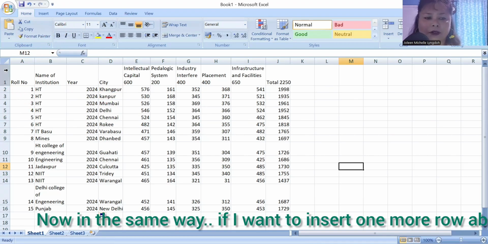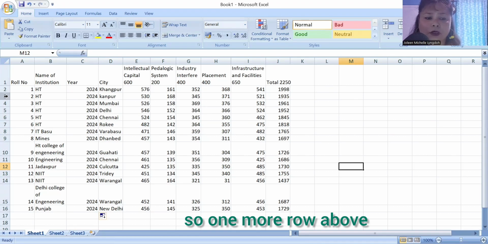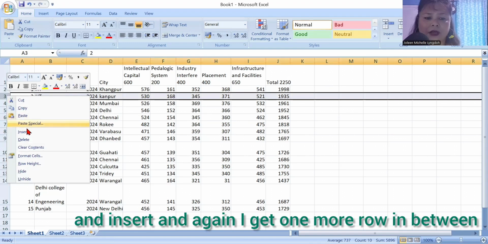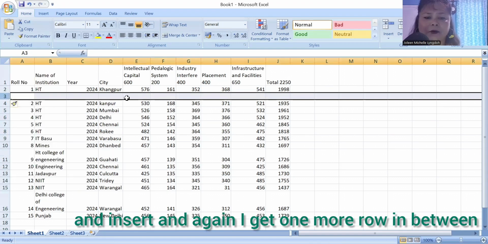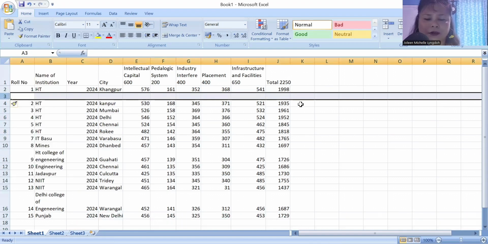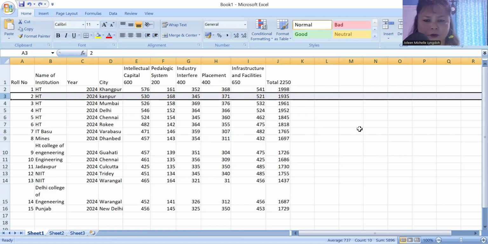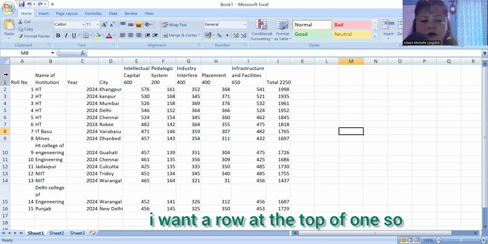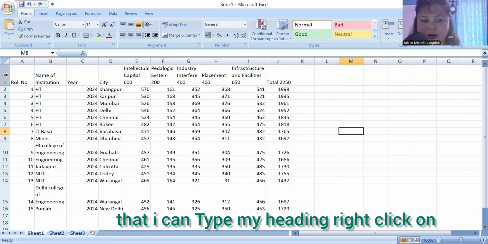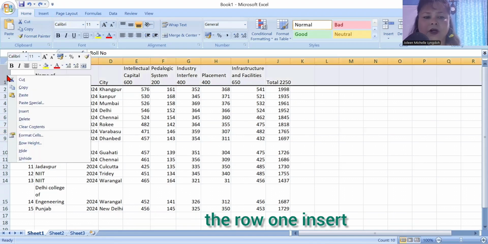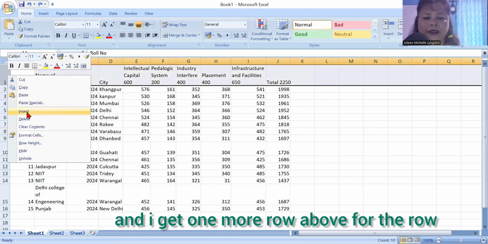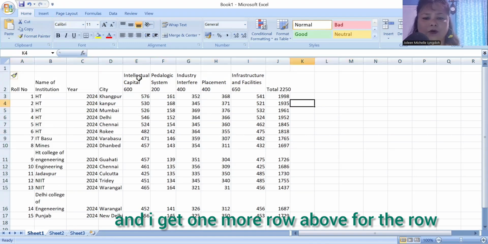Now if I want to insert one more row above, so one more row above row 3, I will right click on row 3 and insert, and again I get one more row in between. So I don't want to have more rows, so I will just undo my work. I want a row at the top of one so that I can write my heading. Right click on row 1, insert, and I get one more row above.